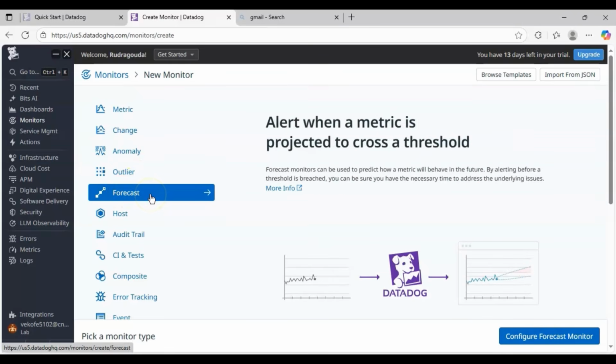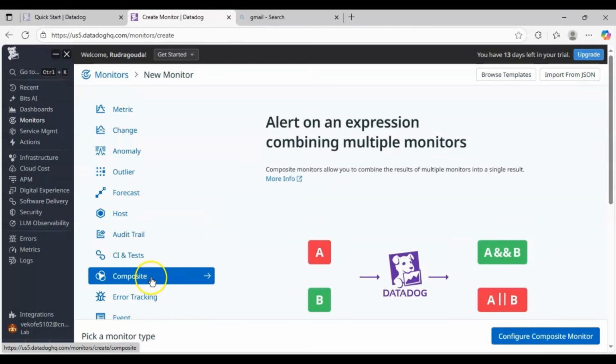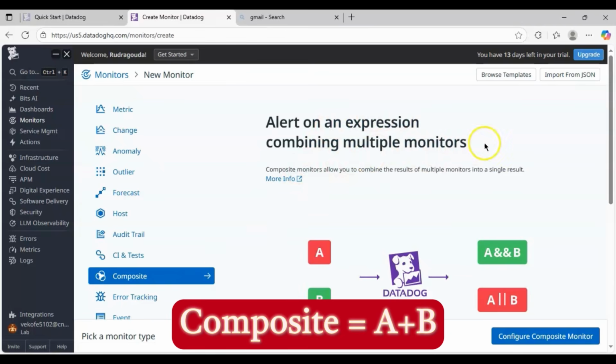For example, if you take forecast, it is for the future behavior, right, how it is doing. And for the host, you can check if one or more hosts are reporting to Datadog or not. Then audit trails, composite. This is very interesting. Here you are going to combine multiple monitors to trigger an alert. You can say, alert on the expression combining the multiple monitors.